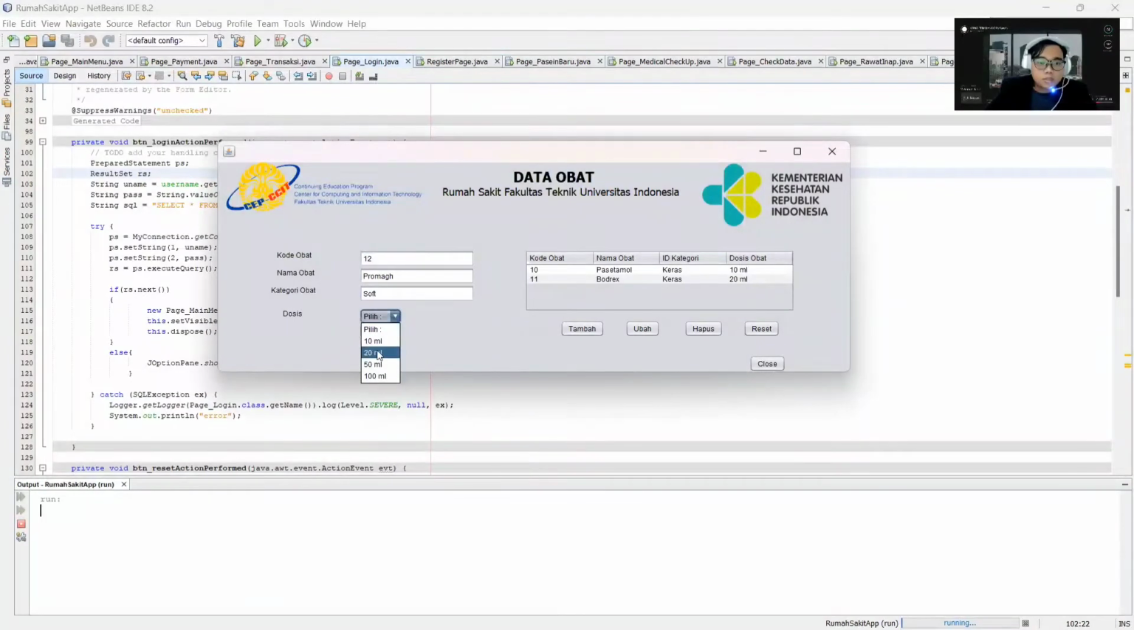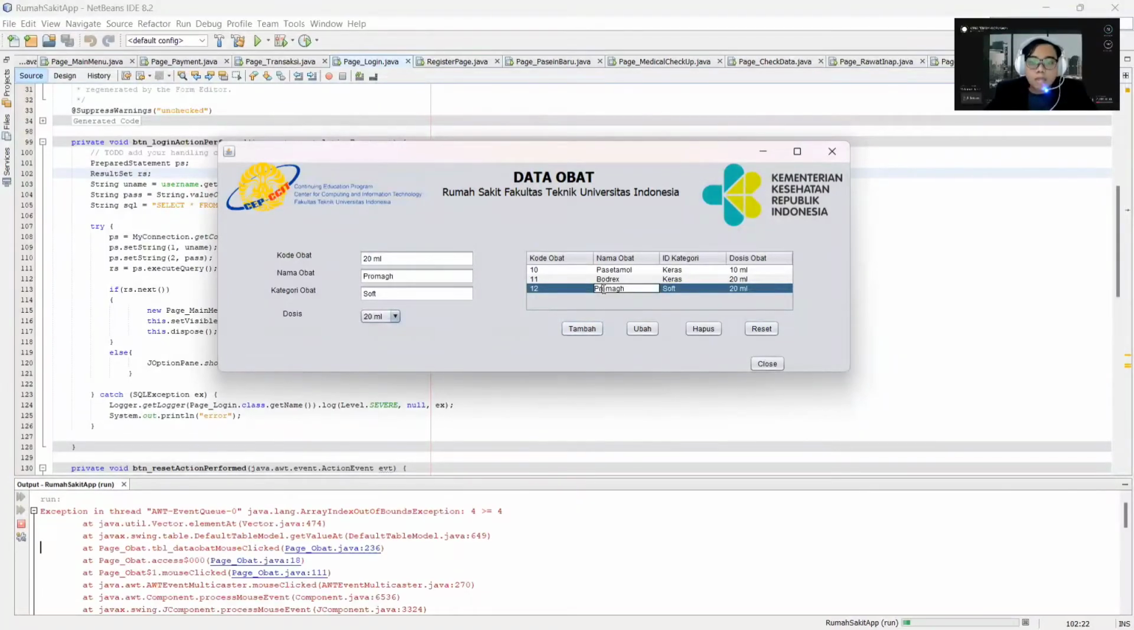The dosage is 20 milli. And we just click button tambah. Okay, if the data shows in the table, it means the medicine data is saved in our database. If the admin wants to change it, they just click the data and change it.